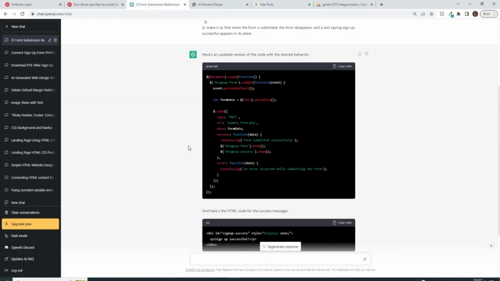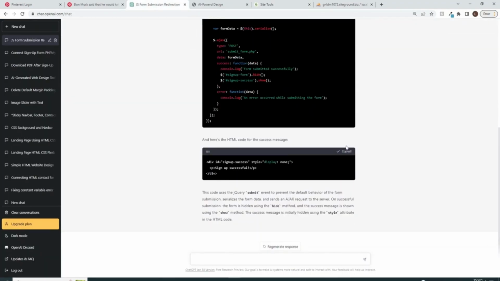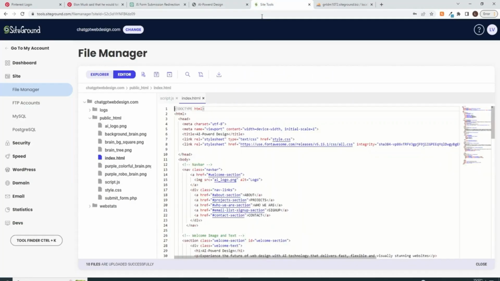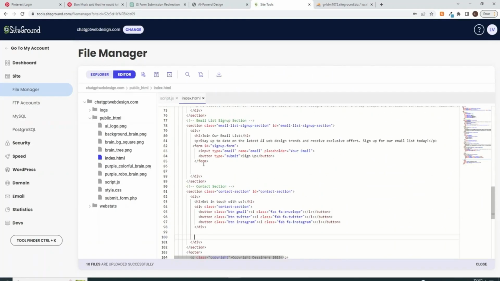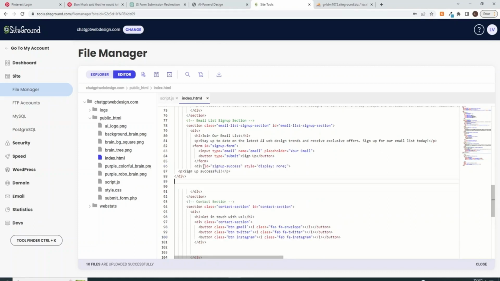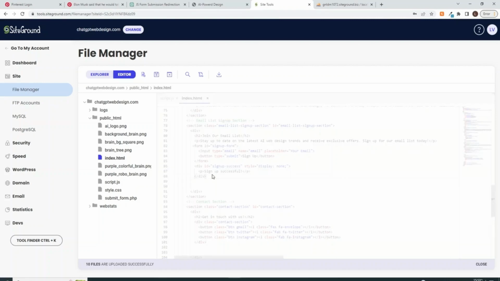And let's go to ChatGPT again. And let's copy this code. And let's go to Site Tools again. And let's place that just below the signup form right here. So let's place that there. And let's hit Ctrl S. And let's actually make sure that that's formatted nicely, like so. And then let's hit Ctrl S again.